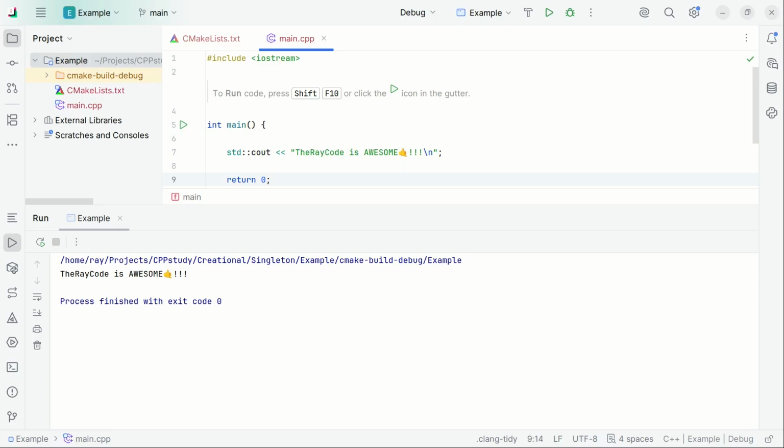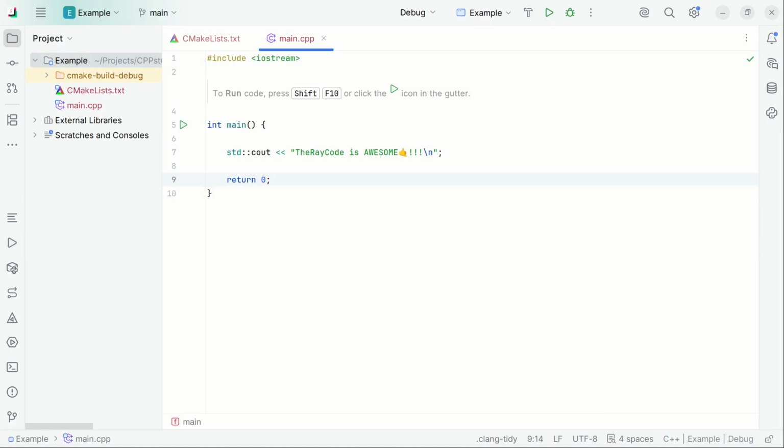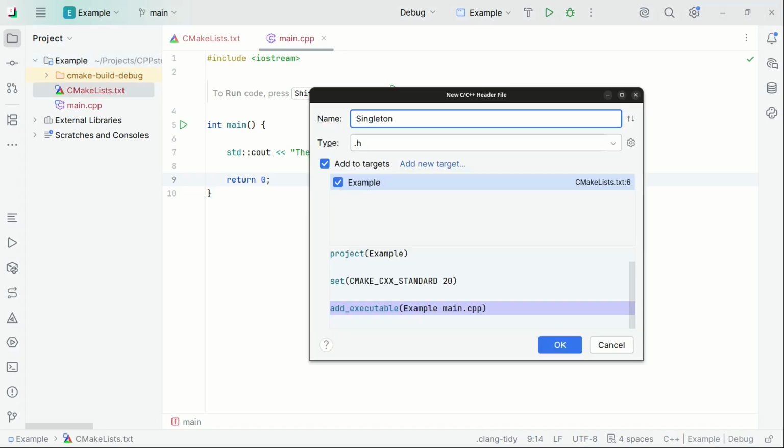In today's video, I plan to give you a demonstration of the Singleton design pattern, a creational design pattern, and I will be using C++. The Singleton design pattern is a creational design pattern that ensures a class has only one instance and provides a global point of access to that instance. We will start with the creation of the Singleton class.